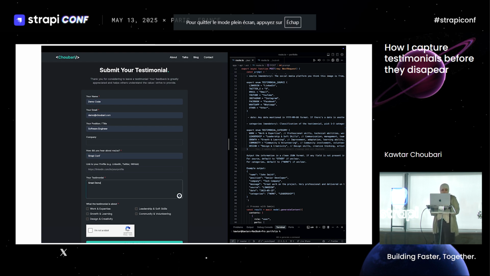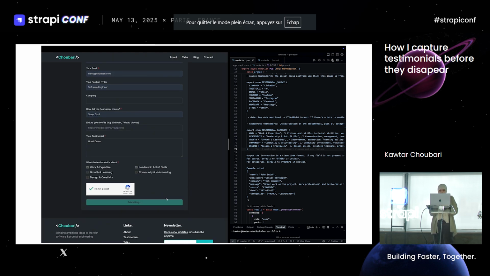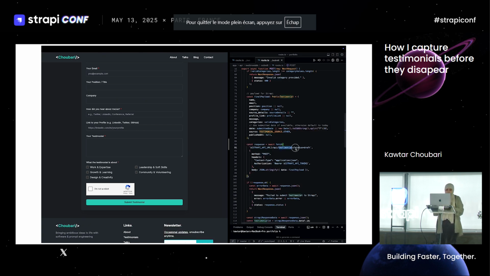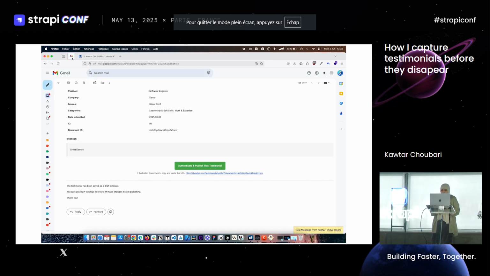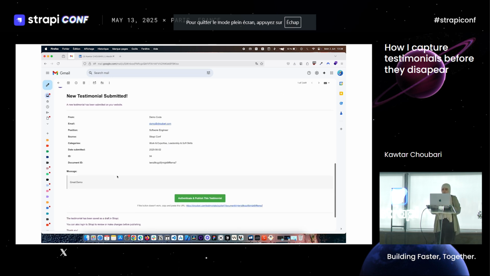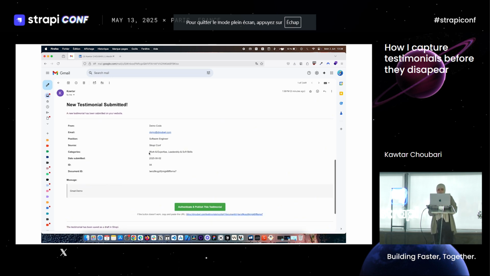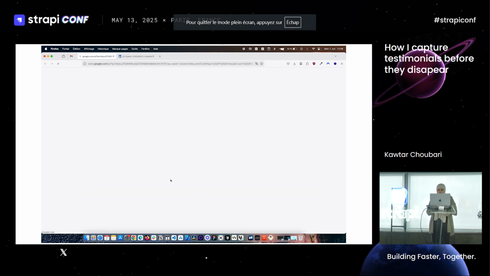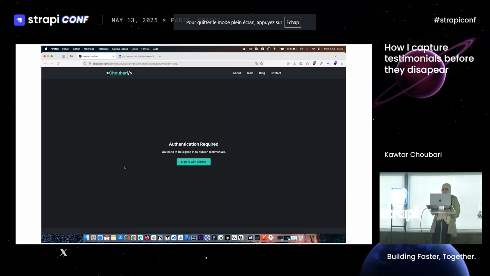And after doing that, I will receive an email right away with all the information of that form: the name, the email, the source, and also the message. And I can authenticate and publish the testimonial right away without logging into Strapi. And this publish route is also protected with my GitHub account. So as you can see here, we have this authentication required page. That's because I'm using another browser. But if I use this same browser that I've previously authenticated, we will just retrieve the session and there's no need to authenticate another time.